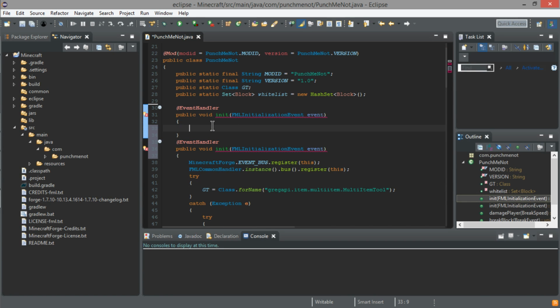Enter. And now you change the above init function to pre-init. Pre-init.